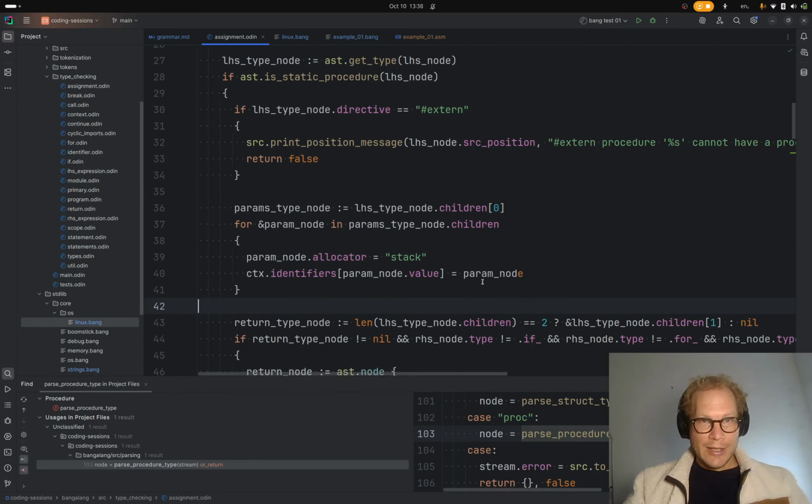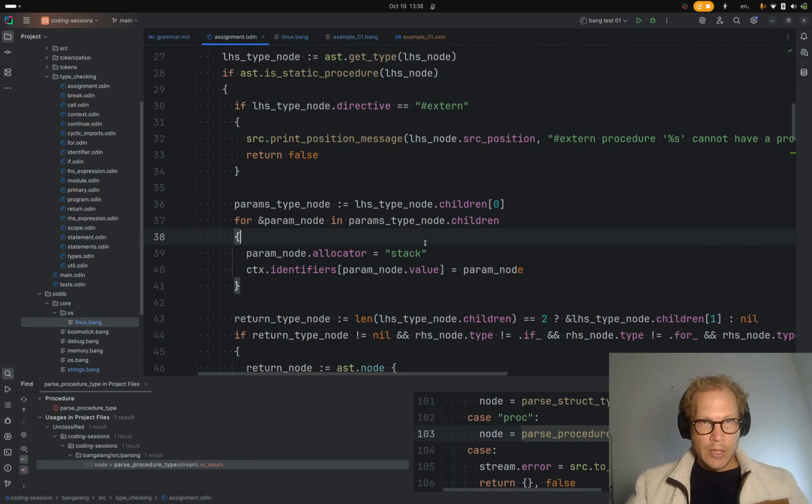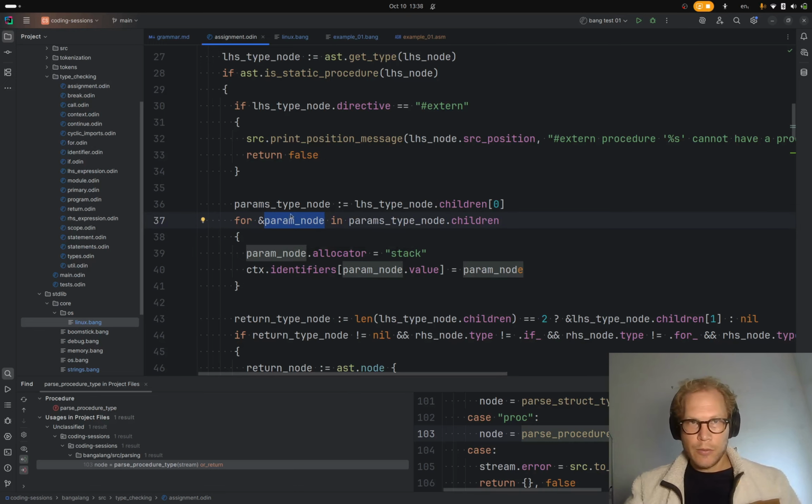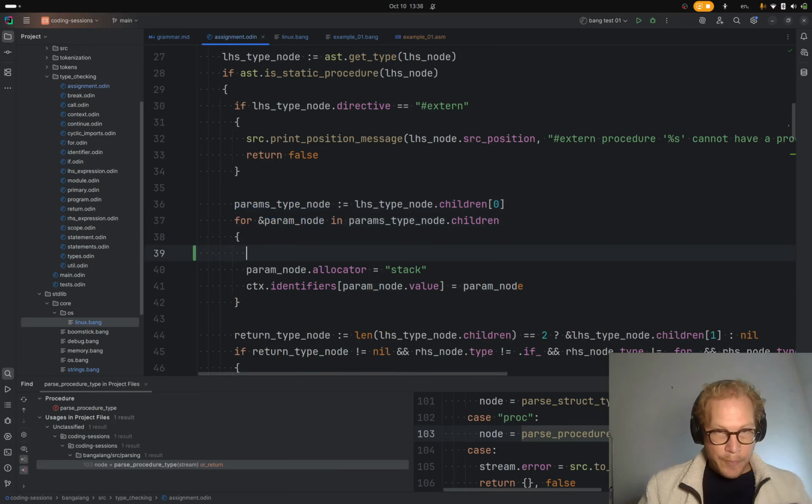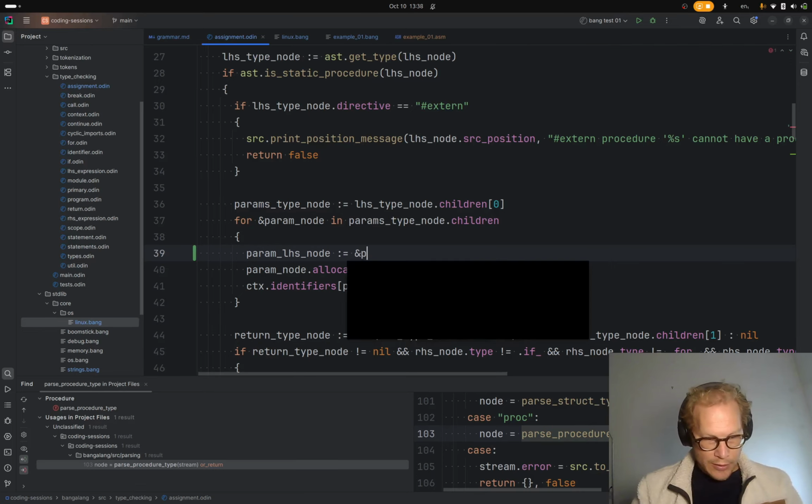So I wanted to put a check in here where we loop through. Oh, and the other thing, of course, the reason I was searching for this is because this is now an assignment node. So we need to do something like this.